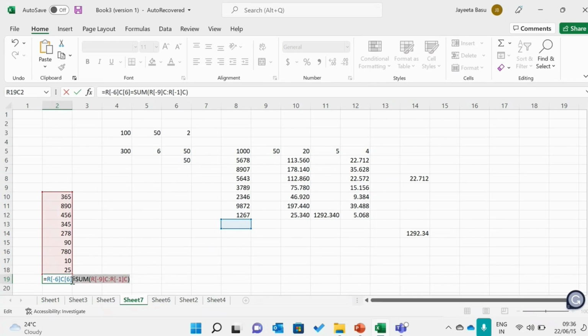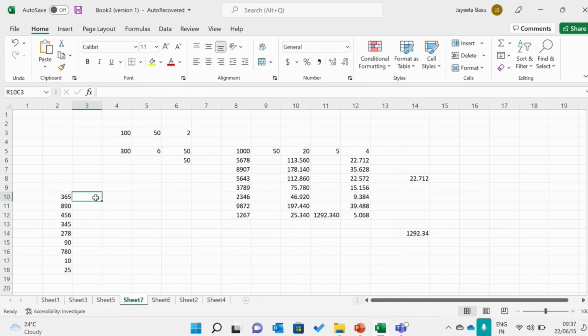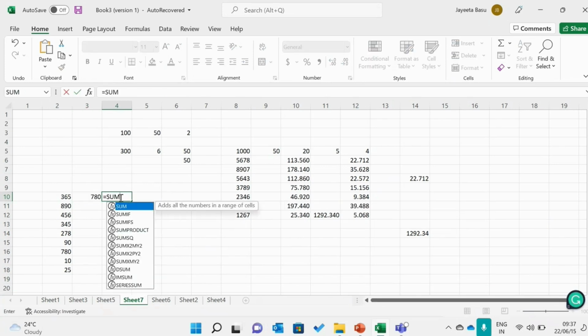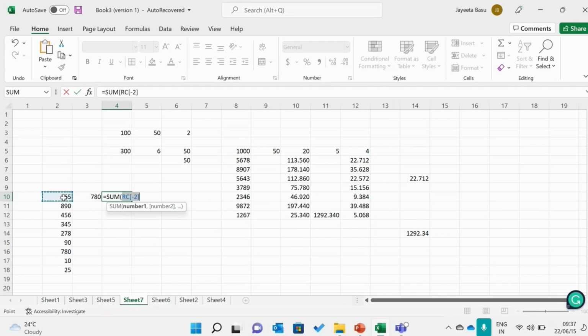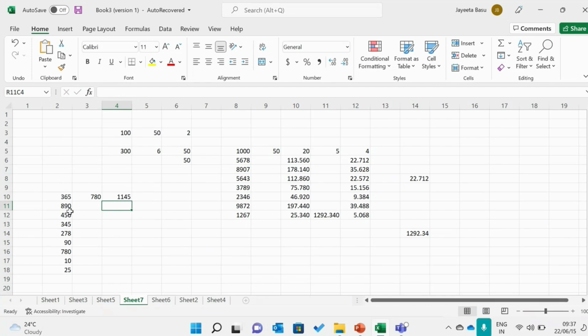Again, let's say I want to do something else. So this, all I want to add them by 780. Right? To do this, put equal to sign, put sum or any other formula that you would want. And let's say I want to do plus 780. Press enter, right? And you get the answer.